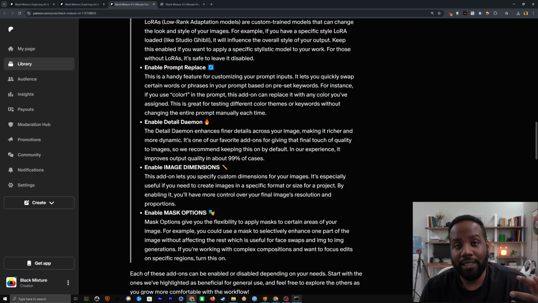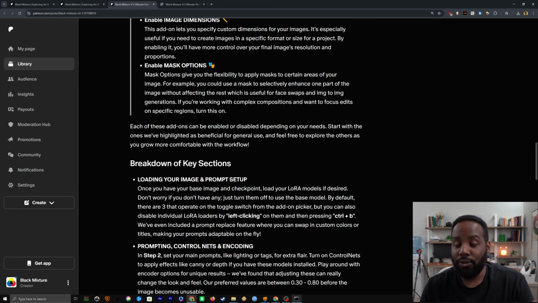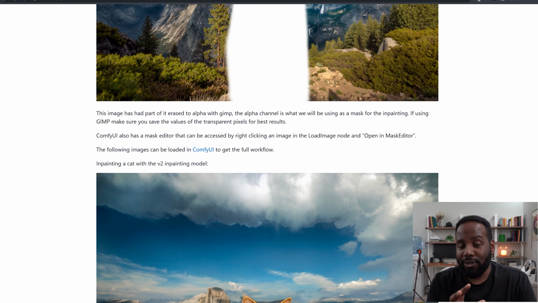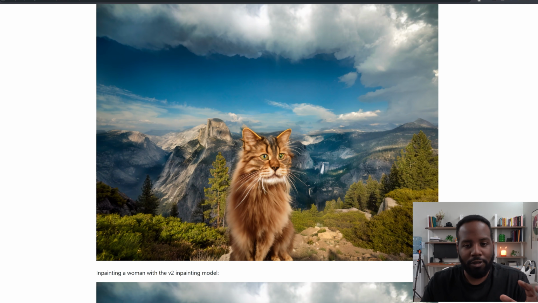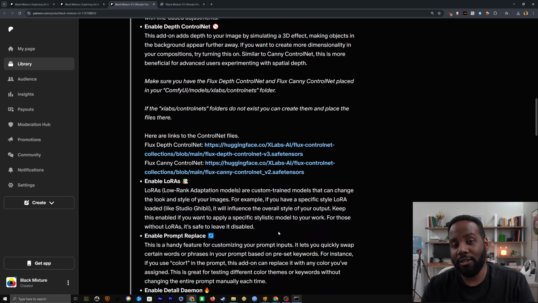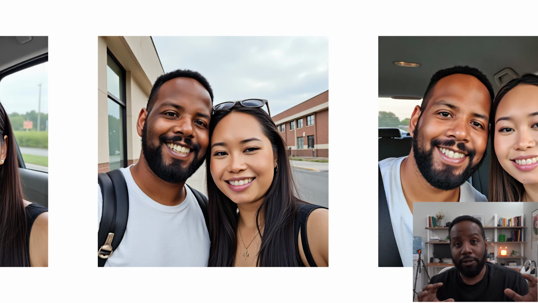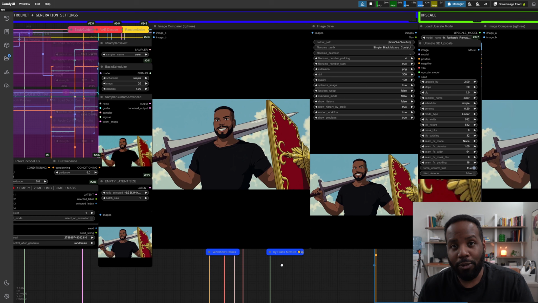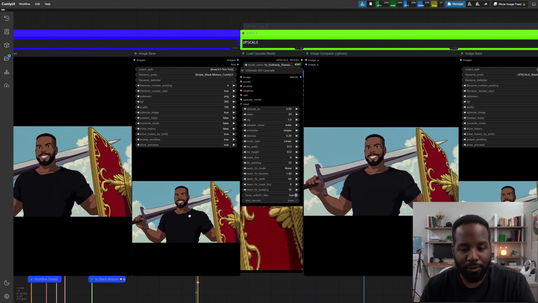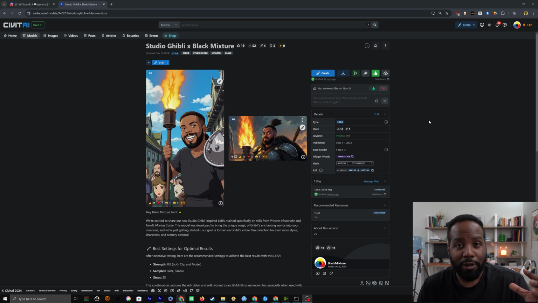So for example, the detail daemon helps you add more details to your image. Mask options lets you do things like inpainting so that you can add certain things to your scene or remove them from your scene. LoRAs help you make images look like a specific style or add very specific characters to a scene. For example, we've used this Studio Ghibli LoRA, which is up on our Civit AI page, to generate images like this.